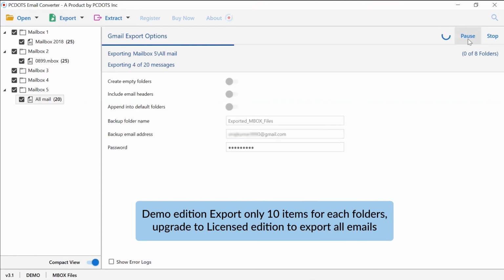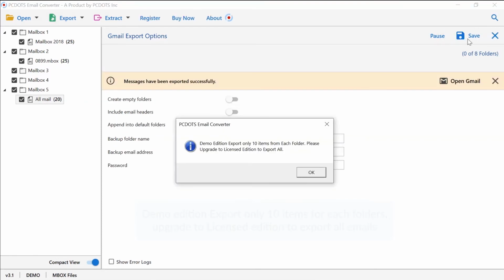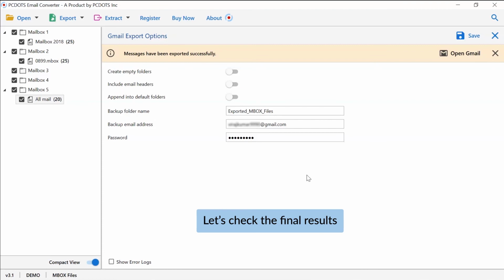After some time, a conversion complete message pops up on your screen as shown in the video. Once the task is completed, you get a successful message. Click on the OK button, click on the Open Gmail button, and see the end results with all elements maintained.